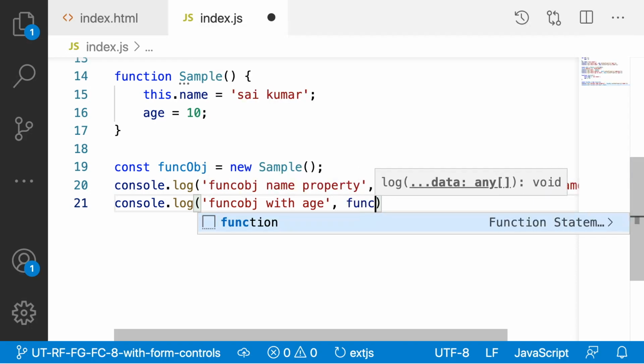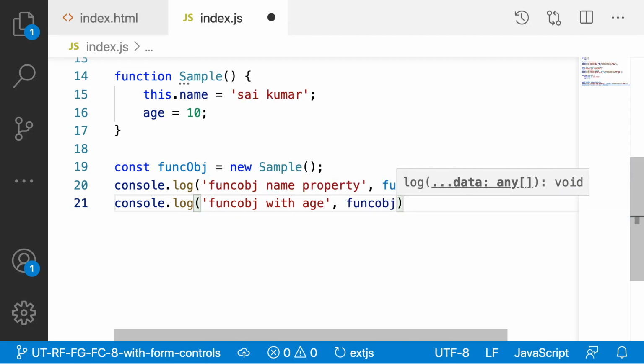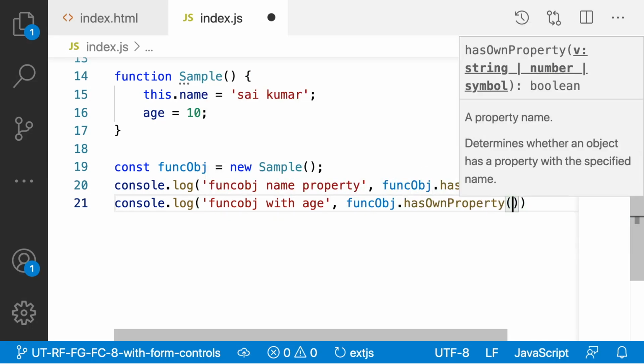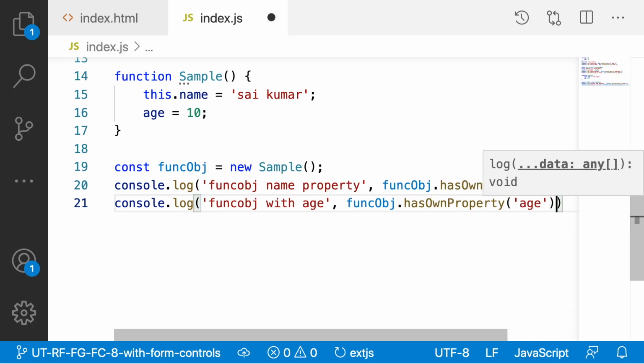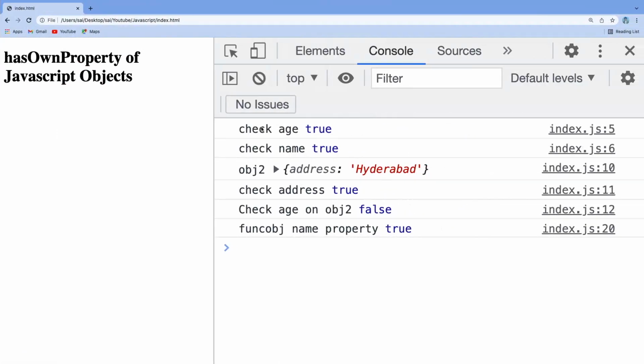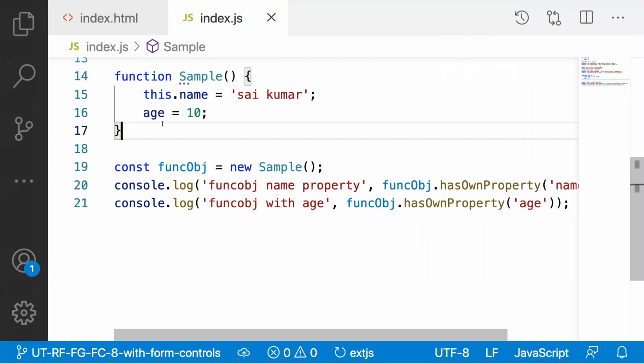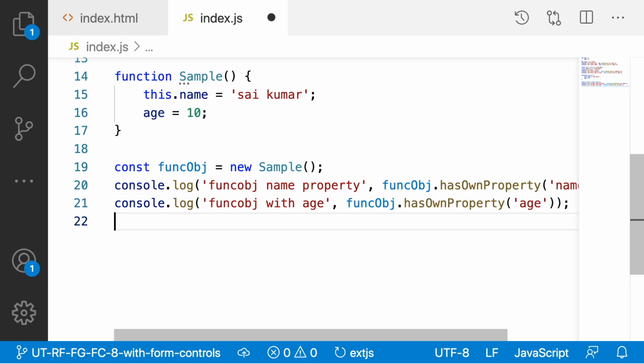So now func object dot hasOwnProperty of, inside the quotes, let me give age and semicolon, go back and reload, then you are getting false. Why? Because, as in the previous discussions and previous videos we discussed about the function, whenever you are creating a function, the properties which are having this will be acceptable inside that object, otherwise they will be in an ignored state. That is the reason it is not treated as an own property of that function.